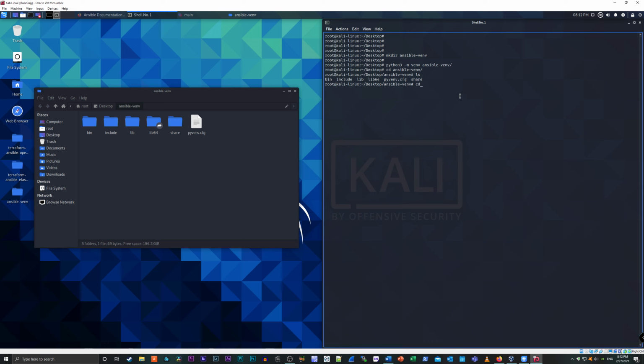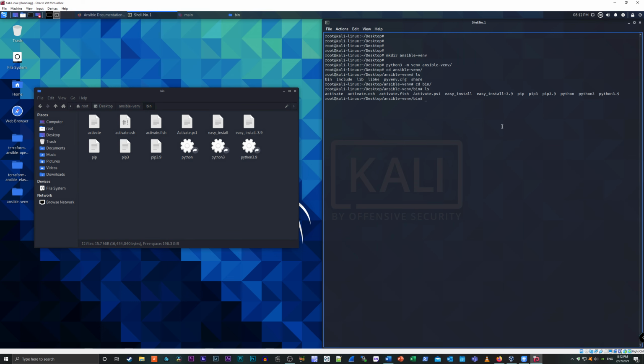To do that, you have a file in bin. In bin there is a file called activate, like this one. So you need to source that file. So you just say source, and now you're running a virtual environment. So this terminal is in a virtual environment.